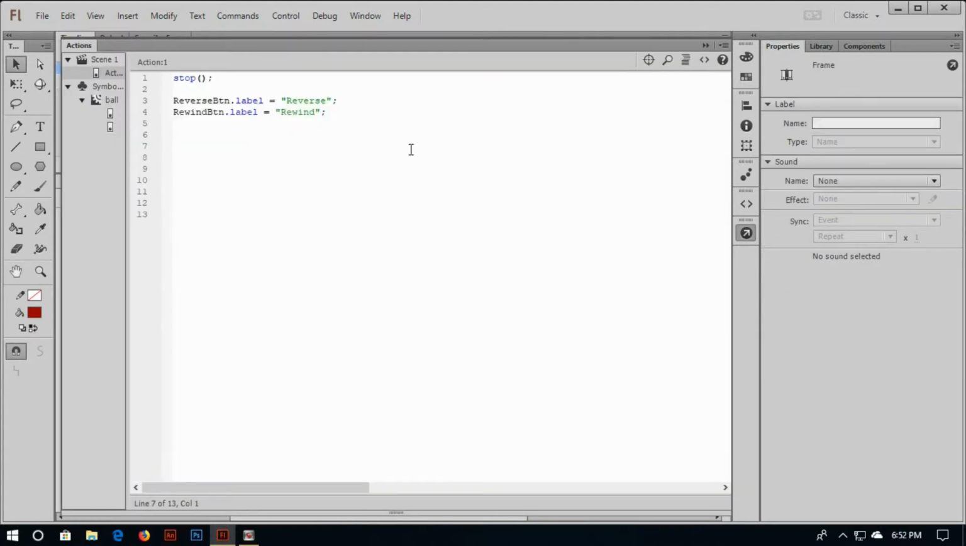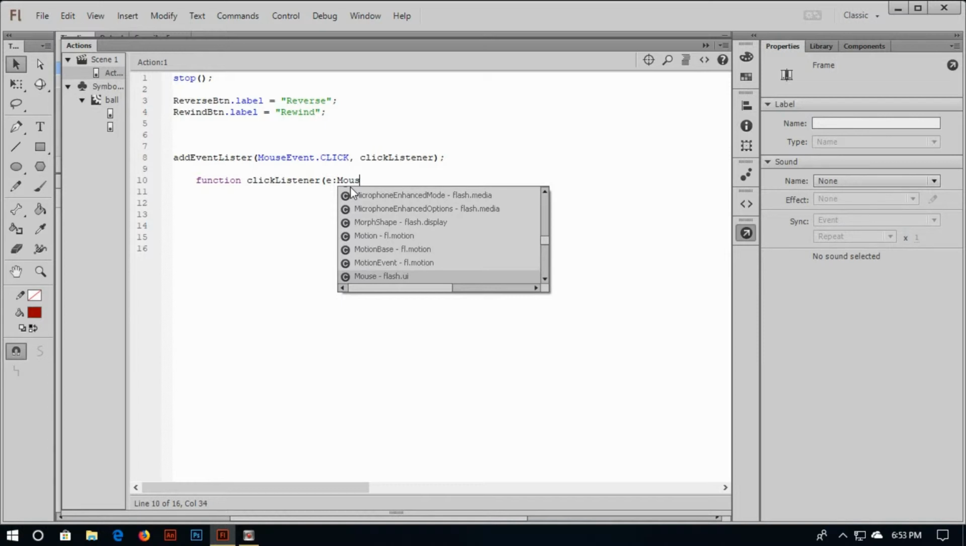I have to type a few codes to make these buttons work. First, I'd like to type a click event listener for these two buttons. So I'm going to type addEventListener, and it will be MouseEvent.CLICK, with the function called clickListener. You can type anything you like for the function. Now type the function name: function clickListener, event, MouseEvent.